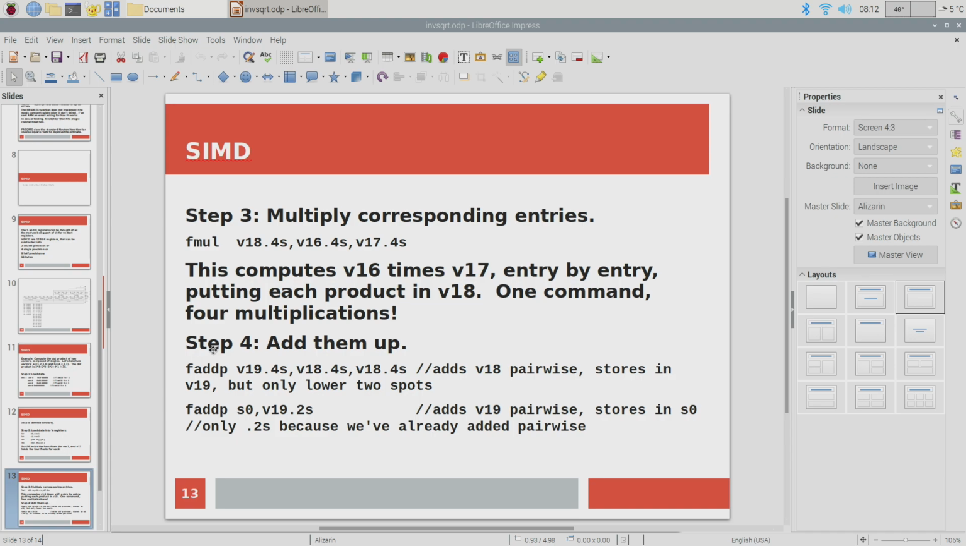So what will that do? Well, what's the dot product of 2 vectors?